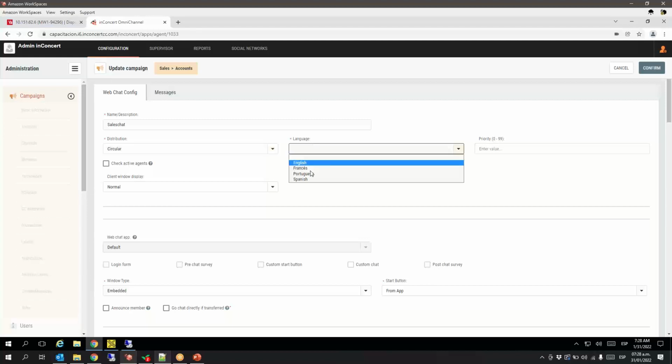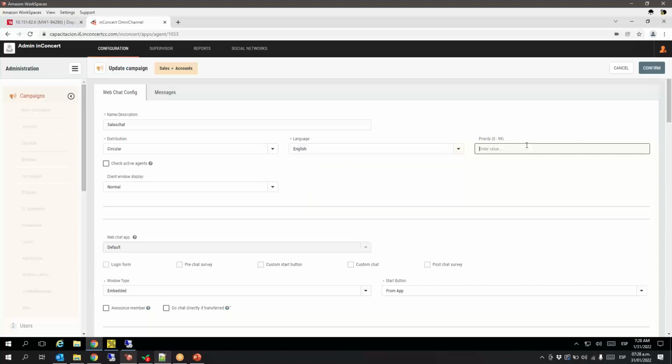Language is for the spelling checker. Priority: I can set up a priority between the accounts, let's say 1. Check active agents: this check will disable the web chat if we don't have any agents logged in on the campaign.